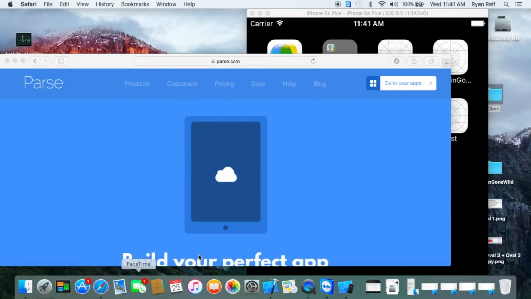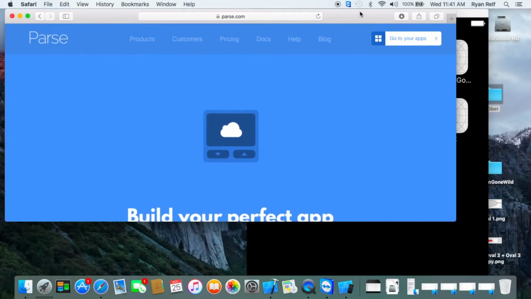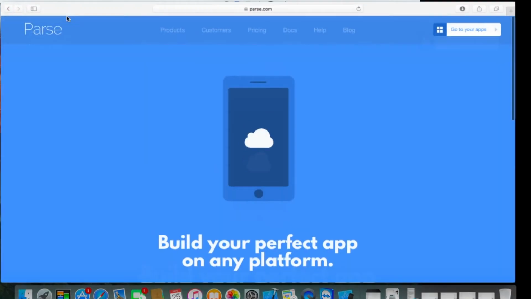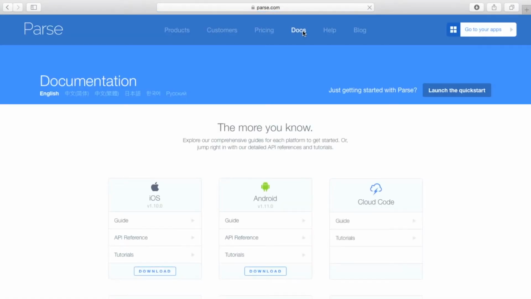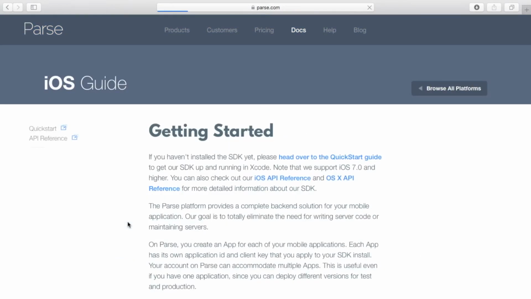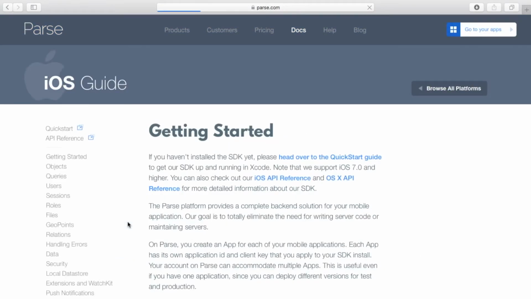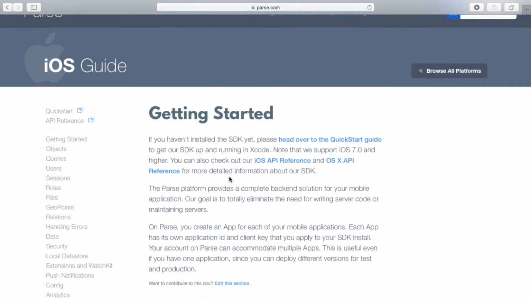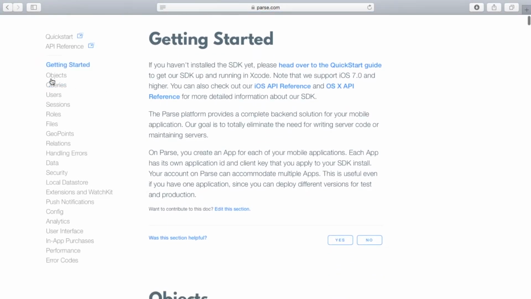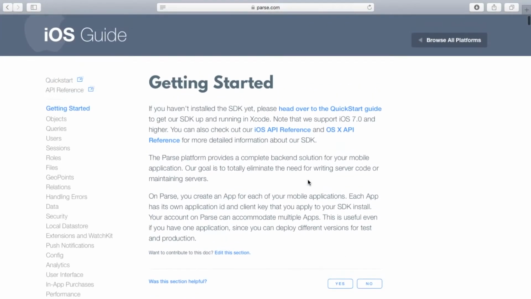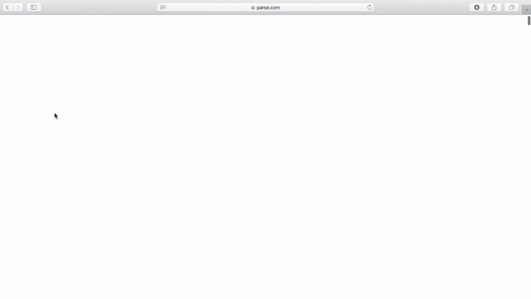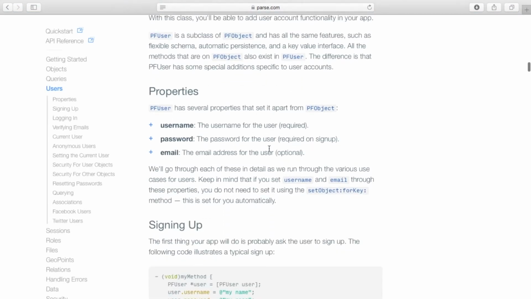So we're going to go to Safari, and I'm already on parse.com. Once you get to parse.com, go to docs, and then in docs, go to guide. And also there were tutorials on the other page as well. Once we're in guides, you have pretty much everything you need on this left side, and you can look at samples of what's going on. So right now we're working with a user, so we want to go to users.